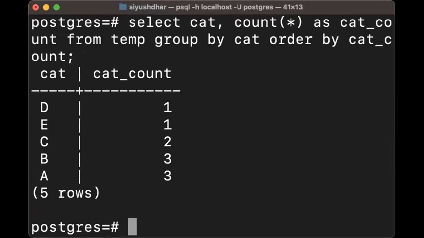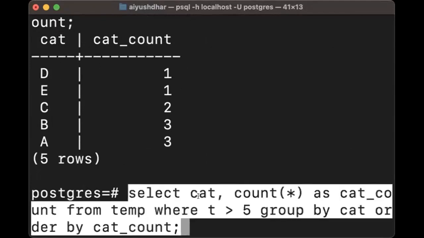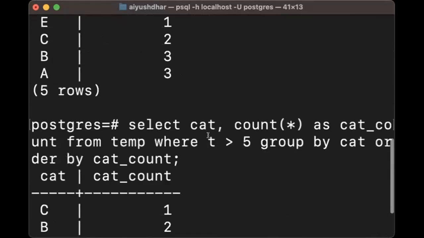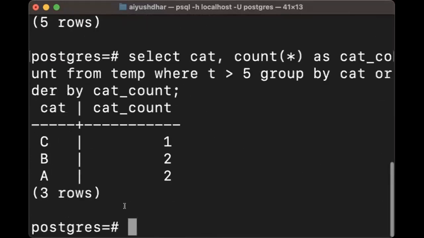You can also pair this up with conditionals. Take, for example, I can do select cat, count star as cat count from temp where t greater than 5. So the conditional needs to come after the from clause with a where clause. It needs to come before the group by. This is just how the syntax is. After you have put up the conditional, you group by the cat and then the same syntax. So it will first filter out based upon the where clause from this whole list, the resultant list of items which are there. It will then group them by the property that you have mentioned over here and then order them as mentioned over here.